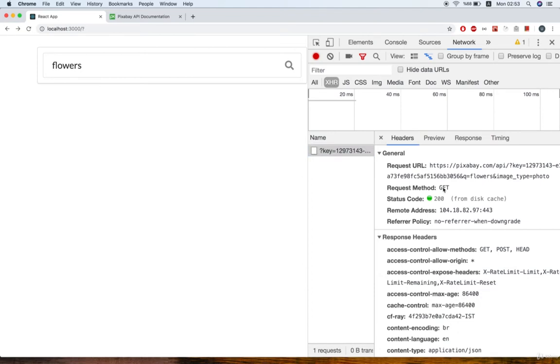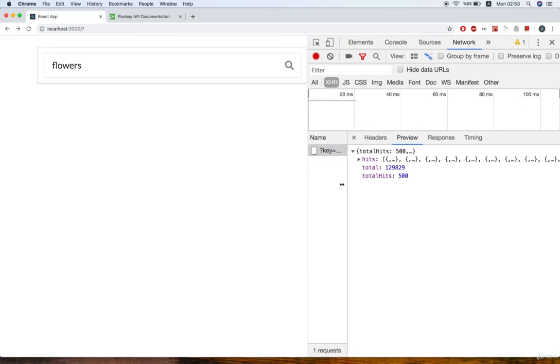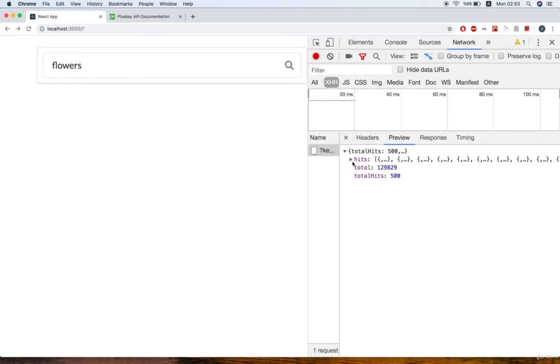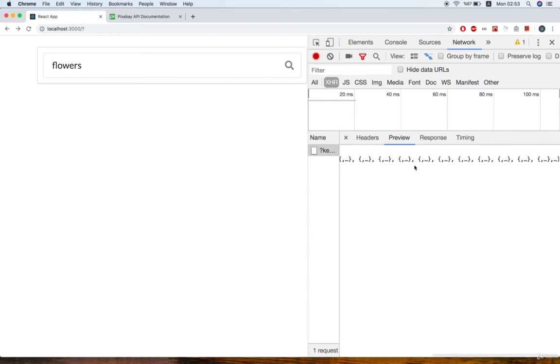Now I can select it and then go to the preview tab right here, and I should be able to see some results for the data that was fetched. So let's open up results, and it's going to show me the first 20 images that were fetched from the Pixabay API matching the search term flowers. All right, so we've got our request to get the data. Now we're going to start to think about how we're going to get the data out of the requests and eventually render a list of images onto the screen of the user.